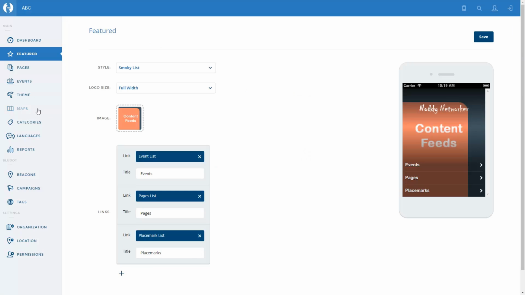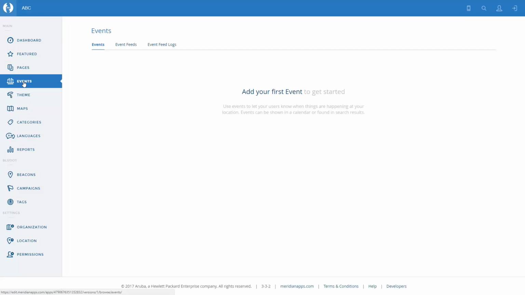Firstly, let's select the Events tab. You can see that there are no events in the system at the moment. I'm going to select the Events Feeds option. And again, currently no feeds defined in our Meridian app. Add our first event feed.